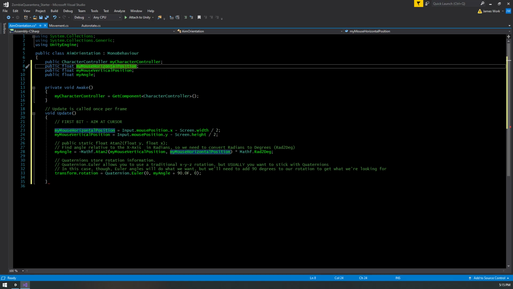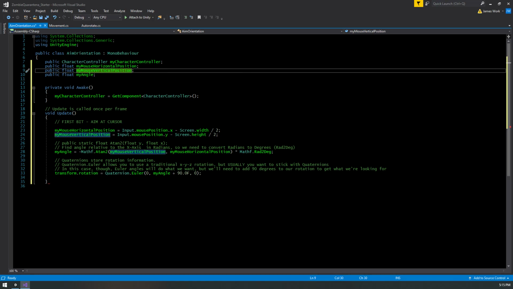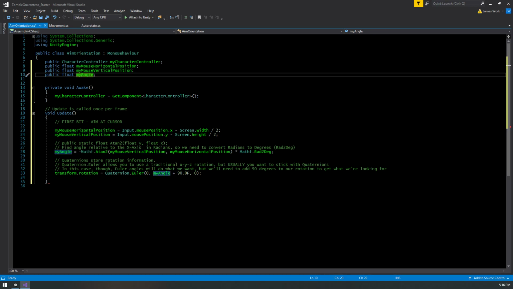Then we have two floats, my mouse horizontal position and my mouse vertical position. The reason the name is so long is because I want to keep very clear the difference between my player's horizontal and vertical position and the mouse's horizontal and vertical positions. And then we have a float called my angle that we're going to use to do some geometry in a second.